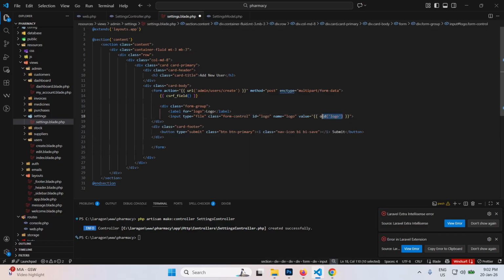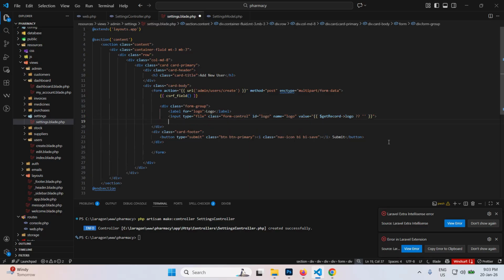Actually, I don't need this old logo here. I just need to get record. So we are going to write that function. Let's just call it get record logo. Okay, so we are checking if it is empty, then it returns null. That is the reason why we are using this. If it is not empty, then it is going to return logo.